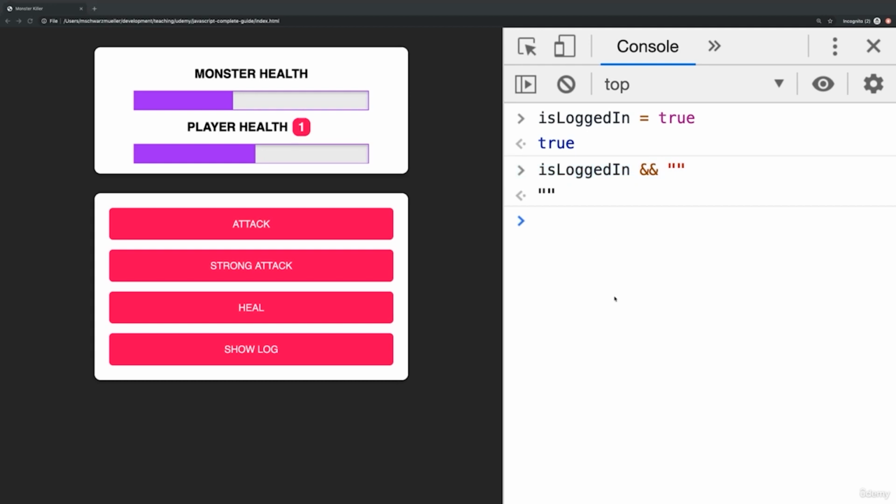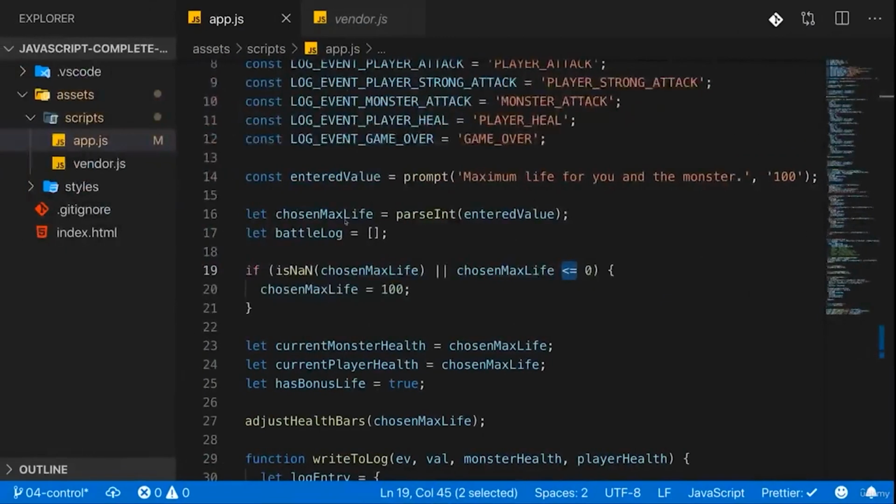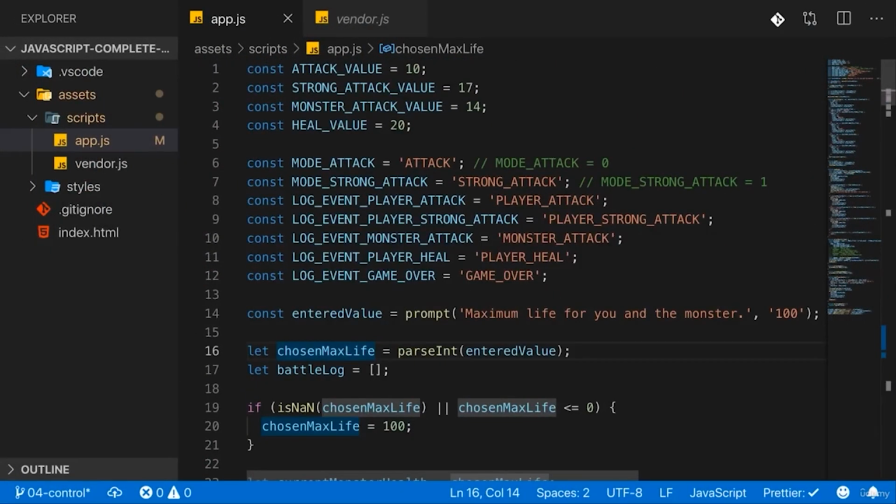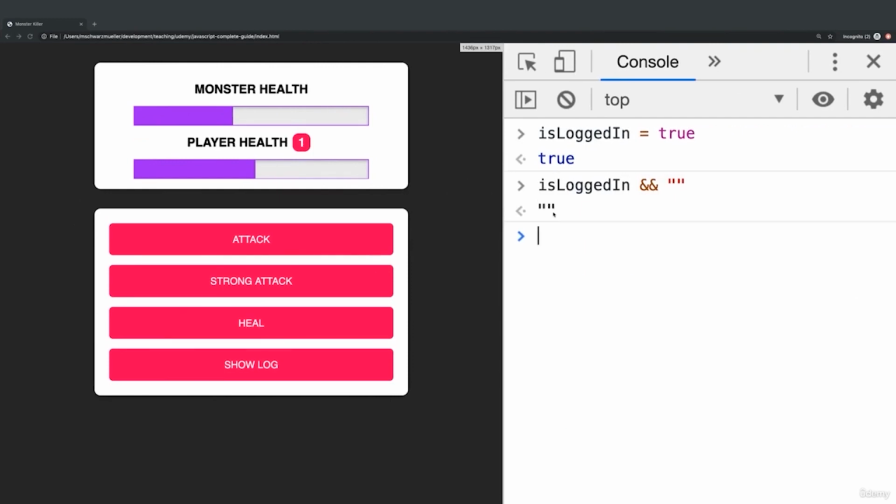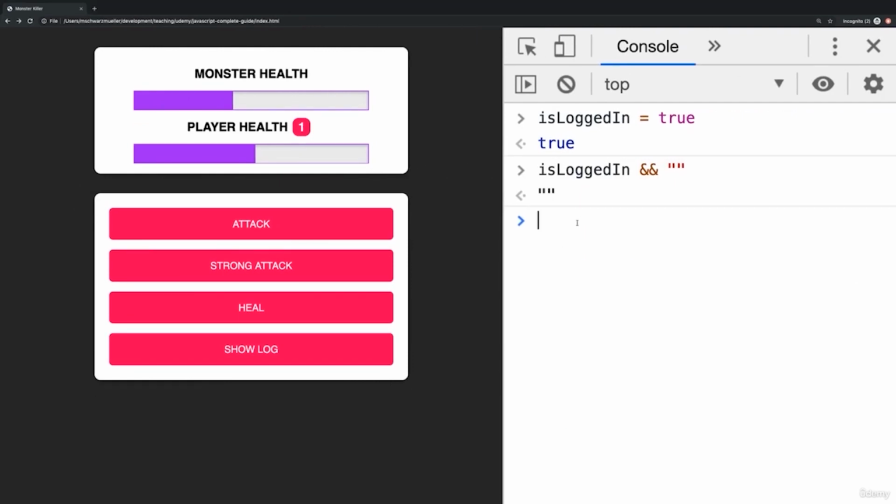Now these shortcuts, these tricks might be a bit confusing, also because we have no real use case for them in this project. We will see them in some places throughout the course though, and you will also see them in projects you work on. Now be aware that these are always just shortcuts. What we do with them can always also be achieved with the help of full if statements or with ternary expressions, but sometimes it's just shorter to use these shortcuts.